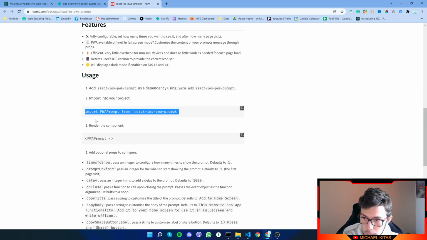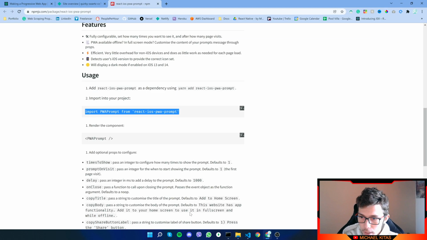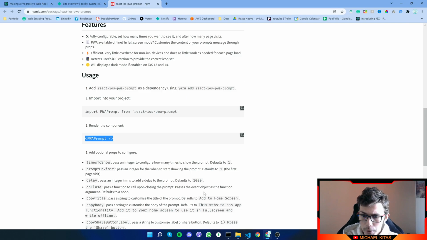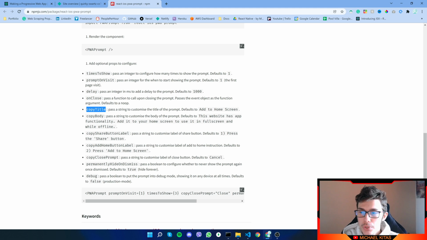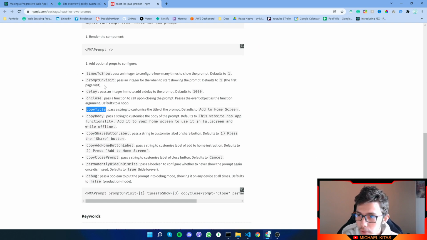So let's copy this import and let's go to the index.js and import it right here. And then go to the PWA prompt and add it besides the app. There we go. Now it has some options you can change, like the copy title, the times to show, so how many times it should show the pop-up, which will basically tell the user to download it as a PWA. And I'll give you an example on how you can change those values.